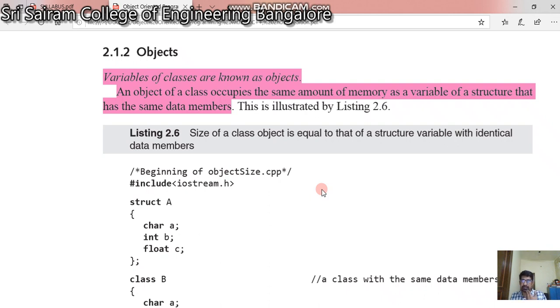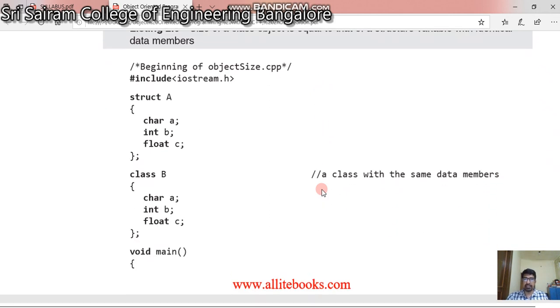An object is nothing but a variable of a class, something like we say variable of integer, variable of float, variable of string. In the same way, variables of a class are known as objects, and an object of a class occupies the same amount of memory as a variable of a structure. There is no difference. A structure variable and a class variable take the same space.